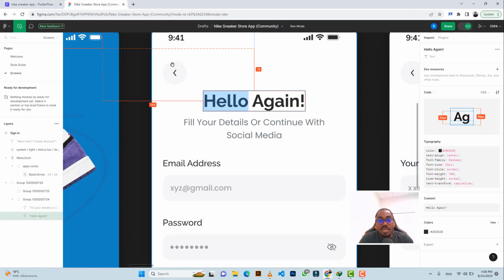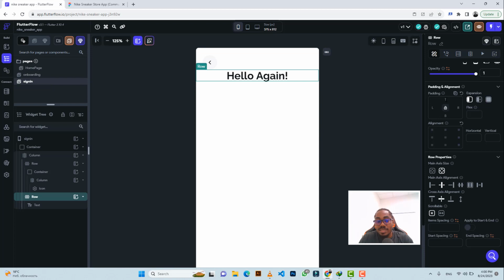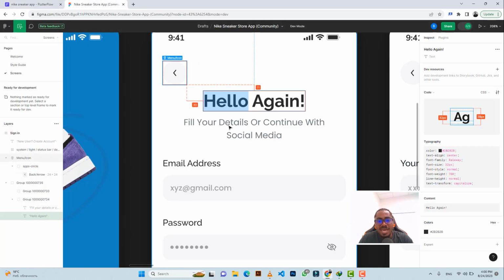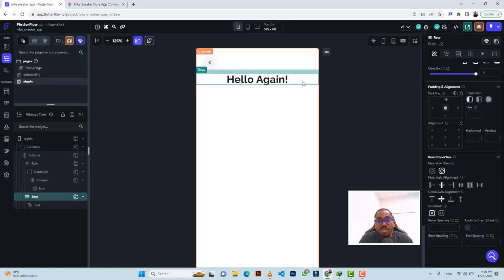I will click on here and then click on the main axis alignment to center align it. All right. And then I will try to see the height, the distance between this text and the other container. So it's 11, as you can see. So I will go ahead and say 11. So 11 here. Beautiful.